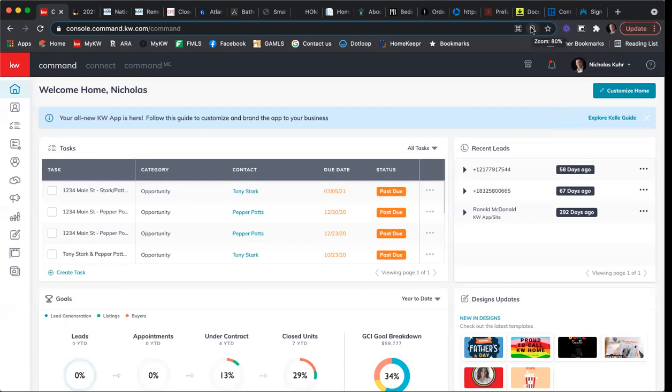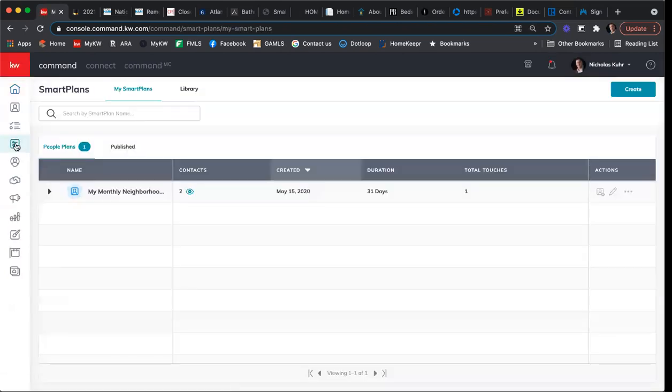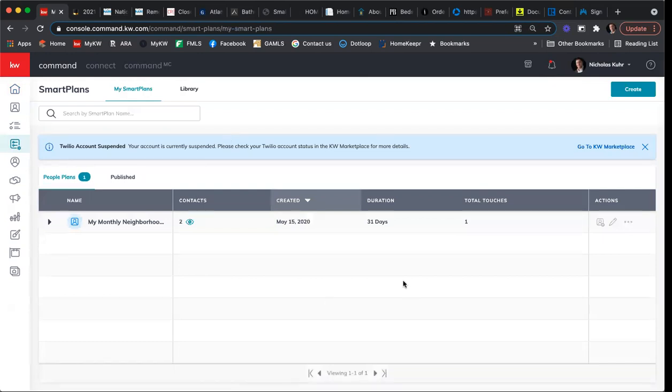So to get started with SmartPlans, I'm going to click into the SmartPlans applet, which is the fourth icon down on the left. If you roll your mouse over the icon, it says SmartPlans. And this is going to be the SmartPlans home screen. Right here at the top it says SmartPlans, then My SmartPlans and Library. My SmartPlans are the SmartPlans that I have access to that I can actually use. The library is full of every single SmartPlan that KW has put together, all of the top rated ones, and all of the featured ones that other agents have made that you can actually use.